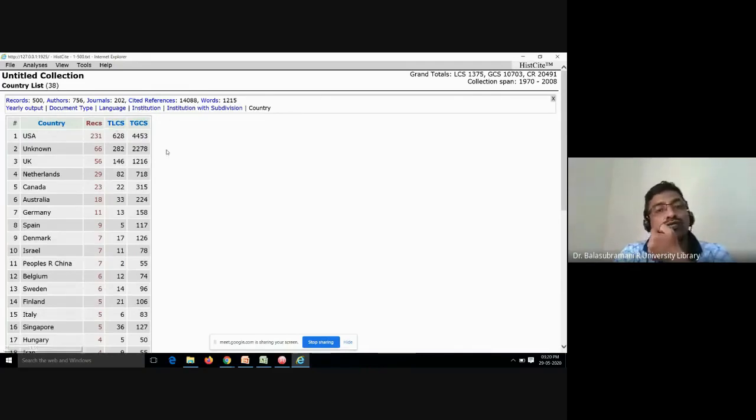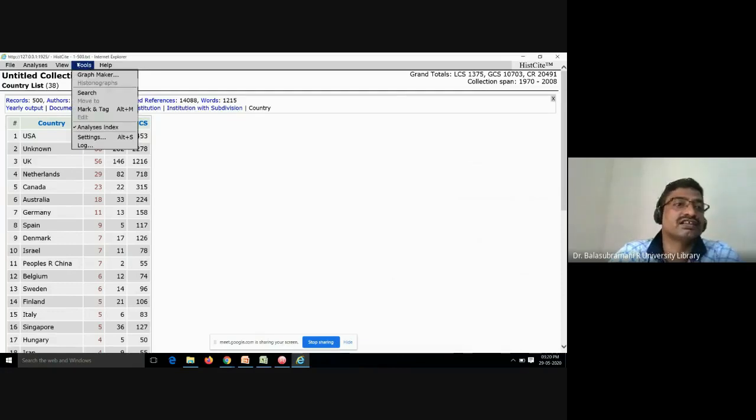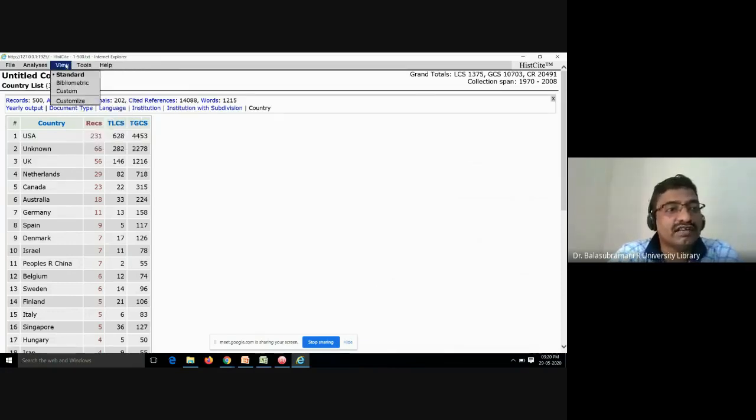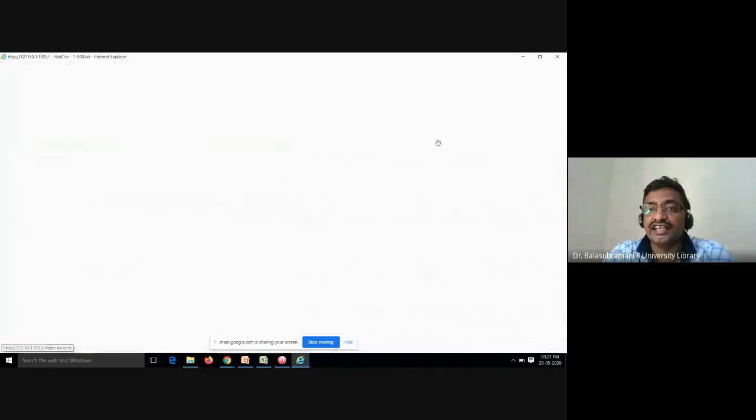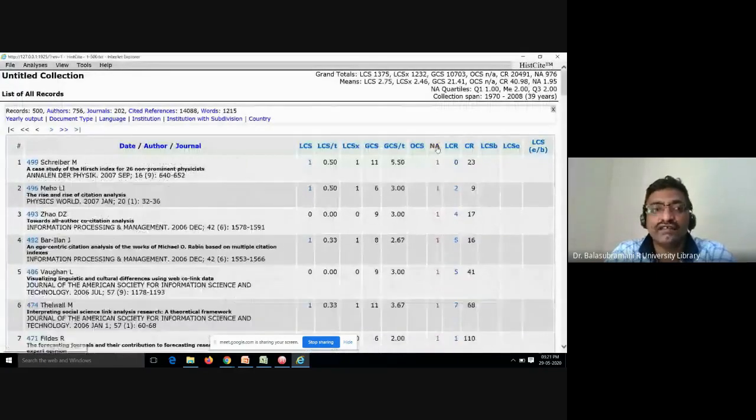If you want to know author wise, for example, how many single author articles, double author articles, triple author articles, you can also see that. You can check from this software. At that time you can go for the bibliometrics view. Then you can click the records. Then you can see the NA, number of authors. If you click the NA, single author will come first.